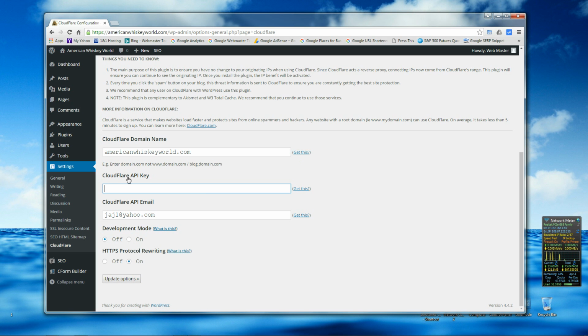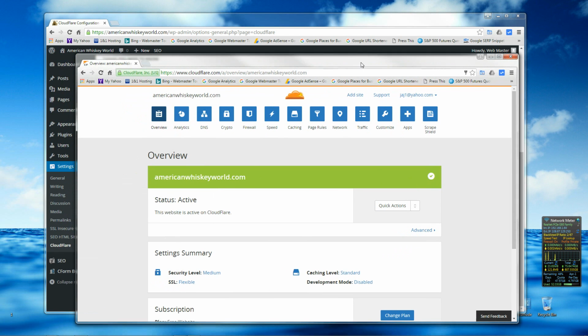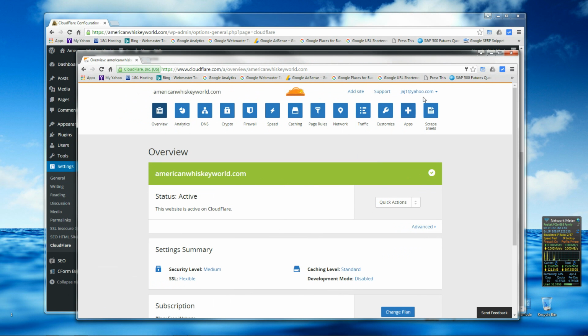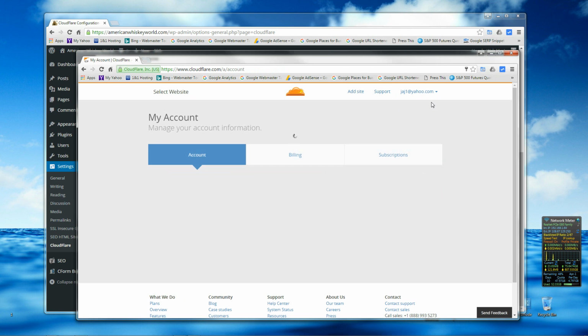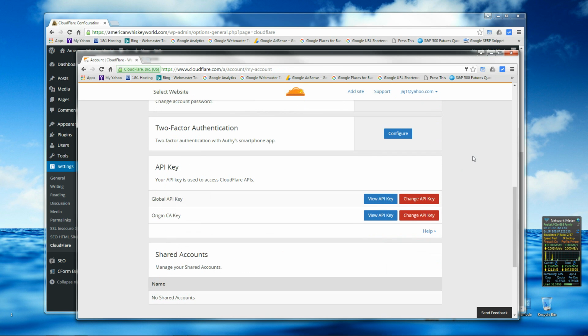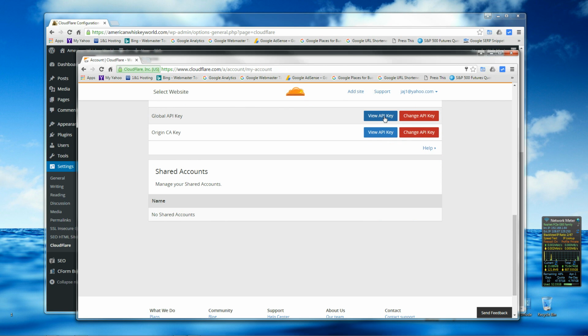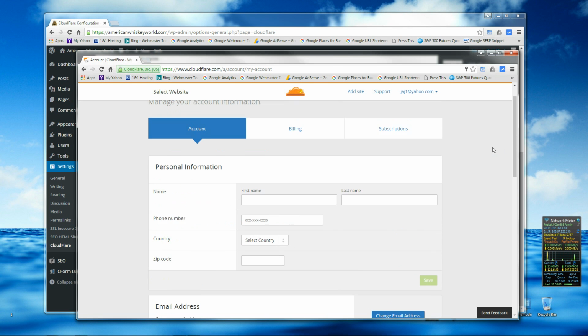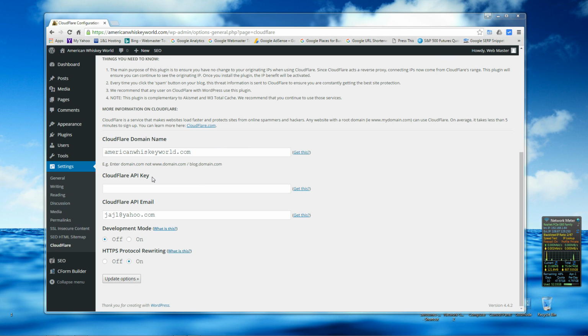And we need the Cloudflare API key that goes in here. You can, again, click on this, and that'll take you over to Cloudflare where you can get the information and copy and paste it in here. Or you can log into your Cloudflare account and then come up here to your username and then My Settings, and scroll down and click on here to view the API key. This is the one you want, global API key. Click on that, and the key will be in there. You can copy it, and then come back to here and paste it in here.